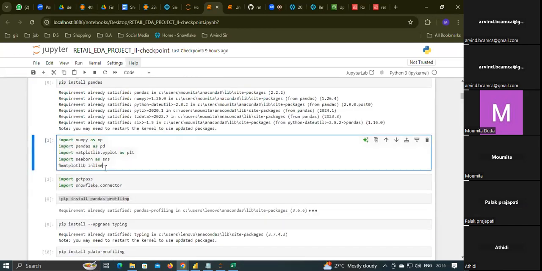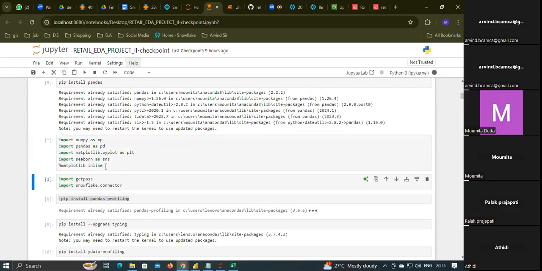Now import NumPy as np. And matplotlib is for the graph, right? Yes, for the graph. If you want to do graphs in Python, you can import Seaborn also.